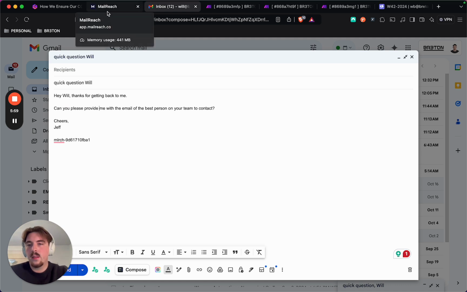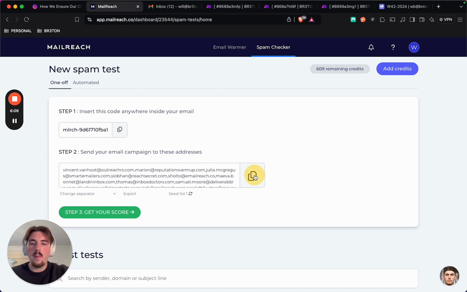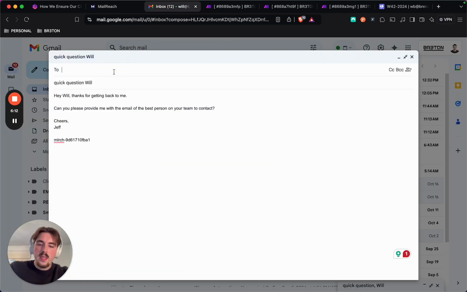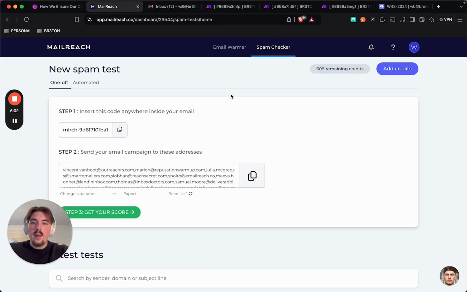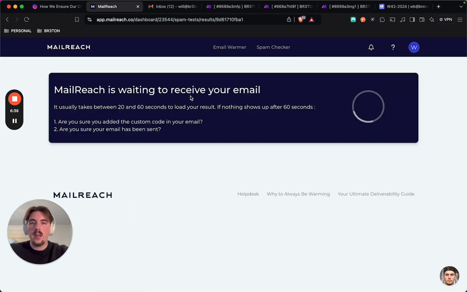It's a super basic and typical email that you would see in Gmail from somebody sending to another person. Then you copy the email list here, add the recipients, and press send. Once you've sent that email, we can click on step 3, get your score. It'll take a couple seconds to load here, which we will wait.